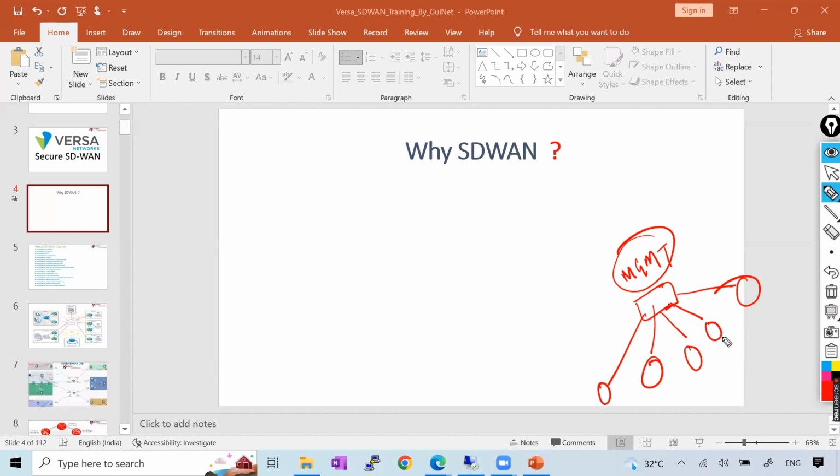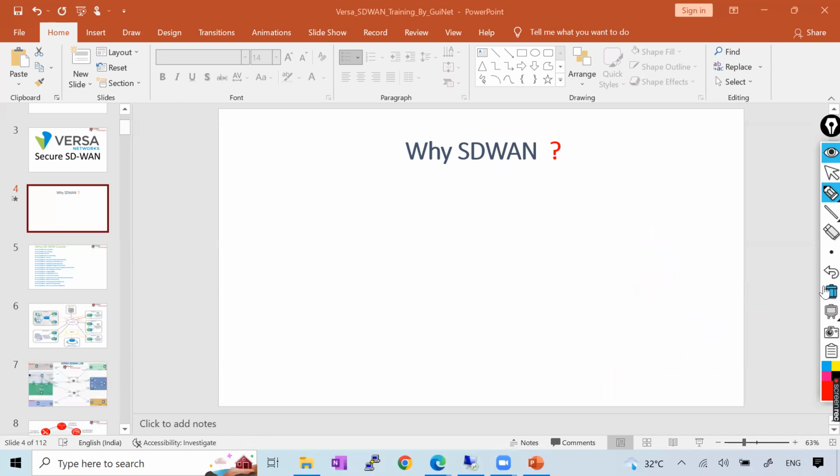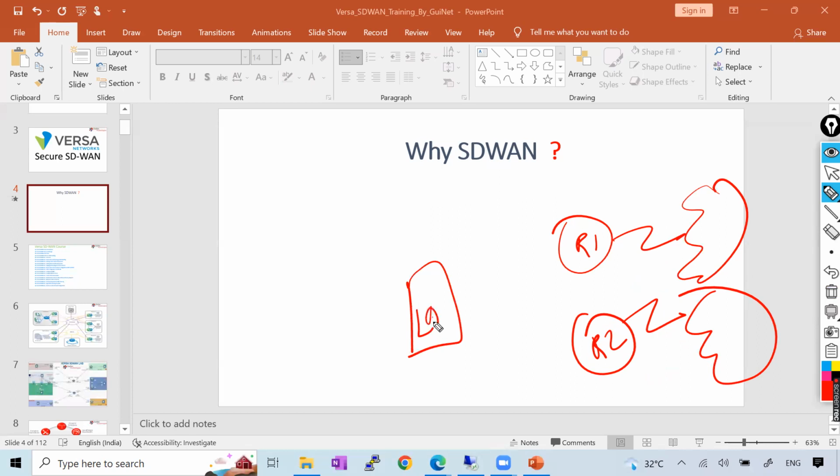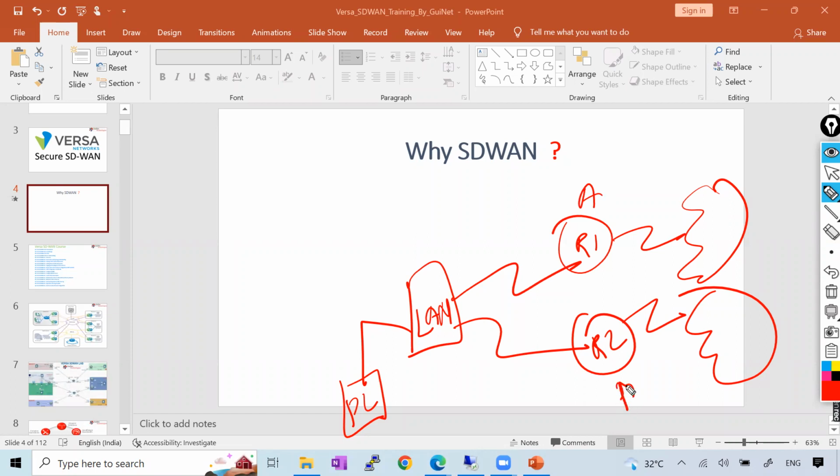Similarly, let's suppose this is one router and this is another router, and you have taken two links from different ISPs, and you have the LAN connected here, right? So how does the legacy system work? Behind the LAN, we have the user connected somewhere. Maybe this link is acting as active and this is acting as primary.